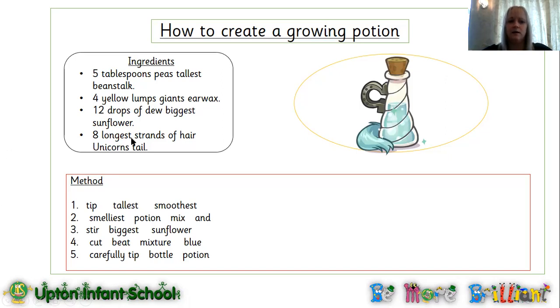I've got 8 longest strands of hair, unicorn's tail. Okay, so again, it doesn't make any sense. That's fine. I know I've got my amount, which is really important. And so I've come down here and I've put cut, because I'm thinking I'm going to cut up those unicorn hairs. Okay, so I've put that there. And then I've put the word beat. Now this is my bossy word, and I am going to be beating really hard to make that whisked really hard, okay? So I've put beat.